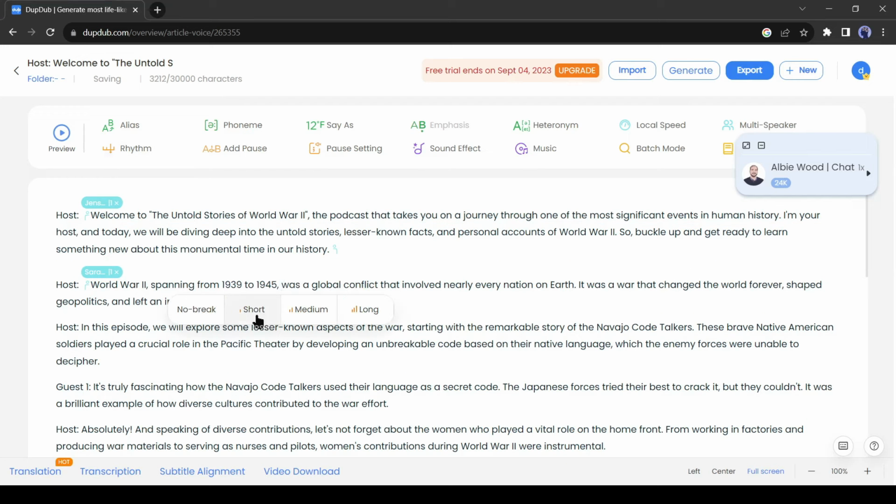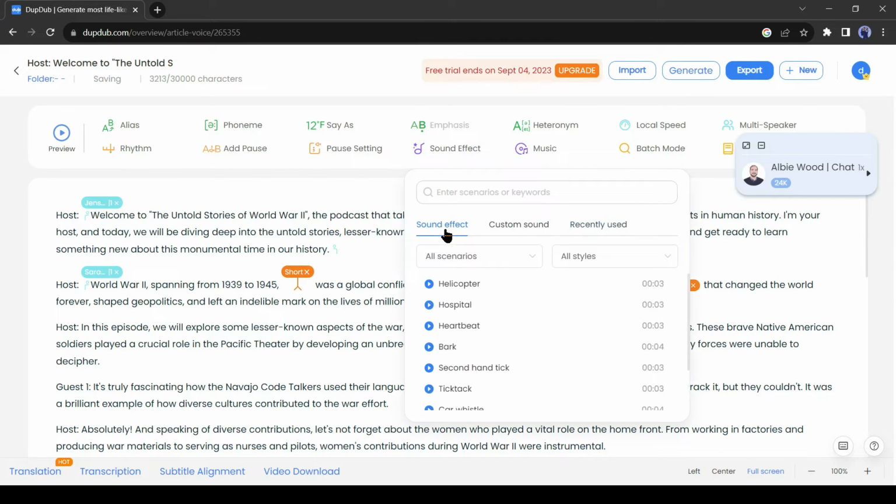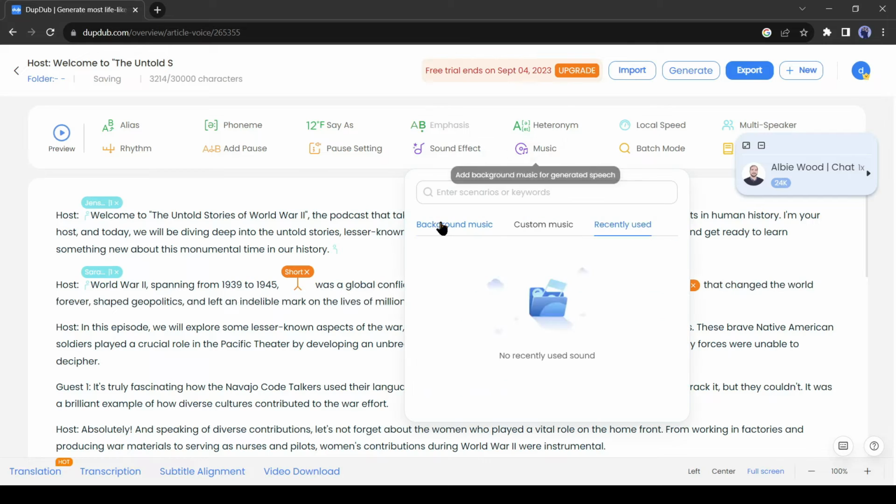Alright, there are some other features also available here. You can add pauses everywhere you want. Then you can add sound effects to your audio. It's very useful to any video creator. Even you can add background music.